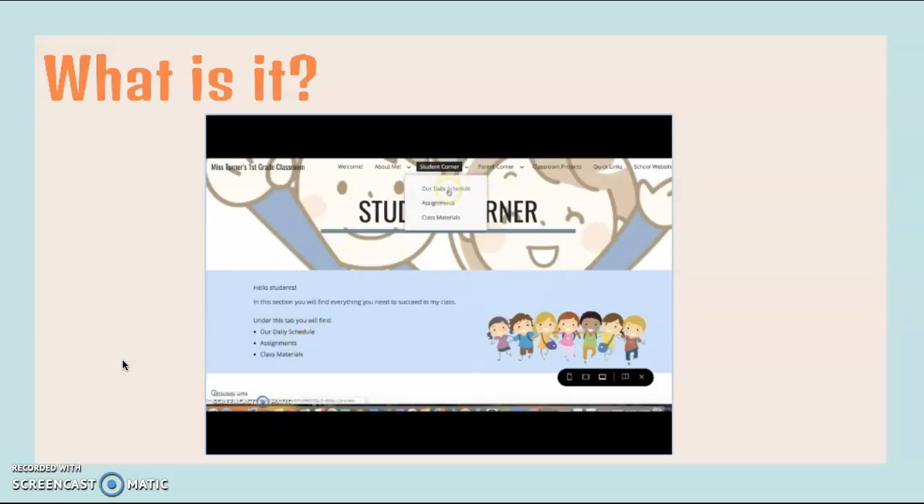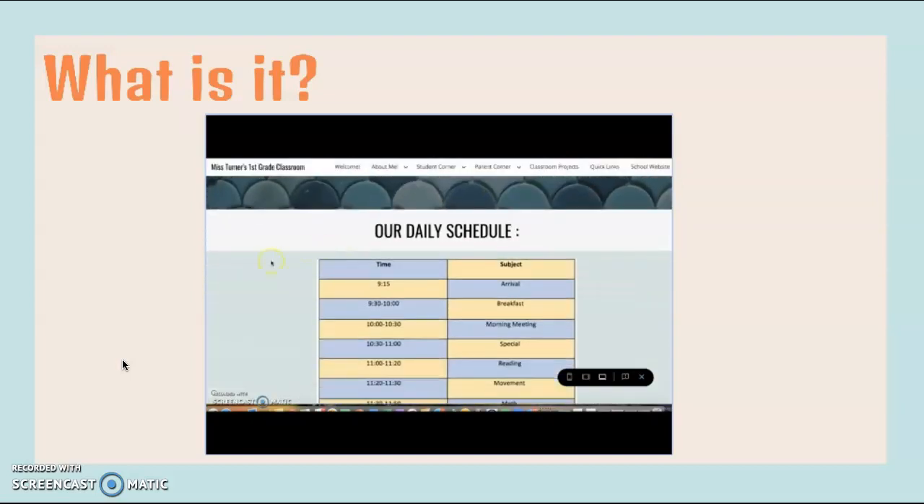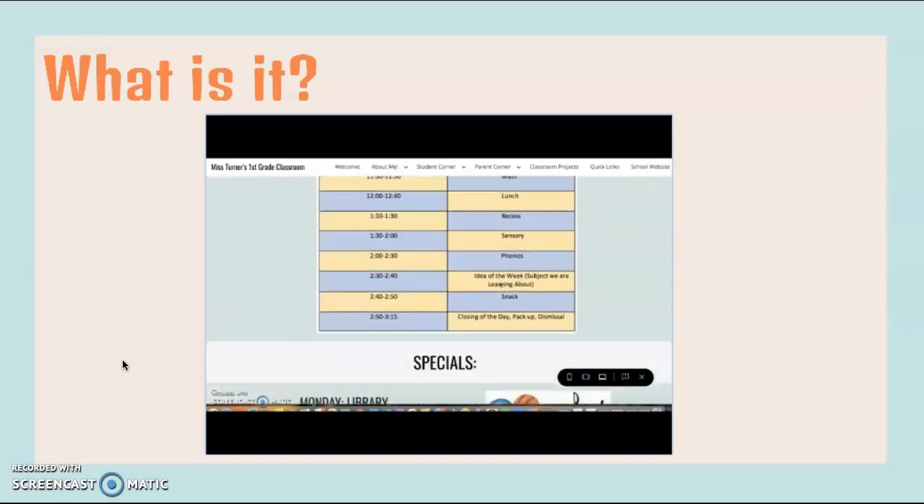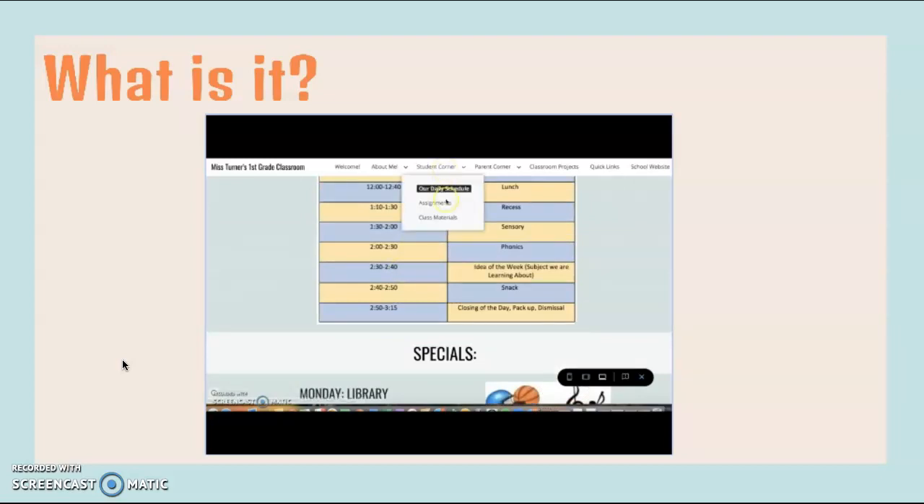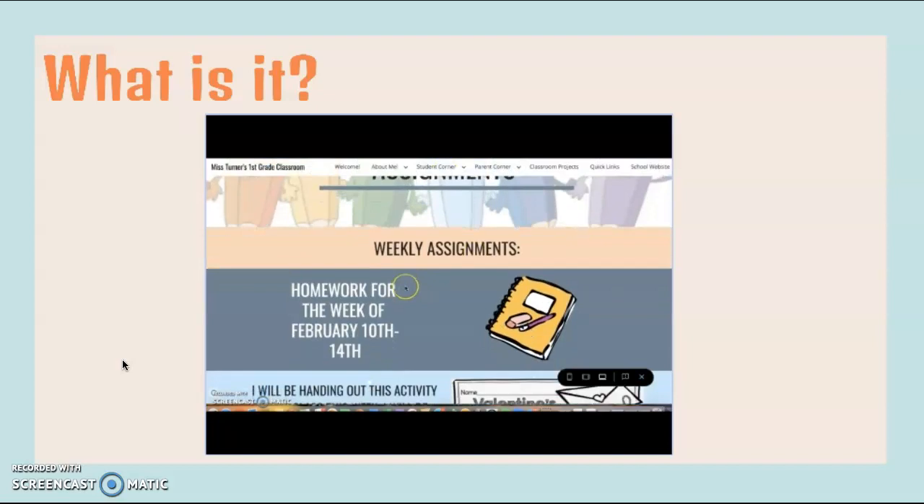The first subpage is our daily schedule. When you click on this tab, it will bring you to a picture of our daily schedule. It provides the time and where we will be at that time throughout the entire day. When you scroll down the page, it'll tell you the specials that we have every single day. The second tab that we have, under this tab, is our weekly assignments.